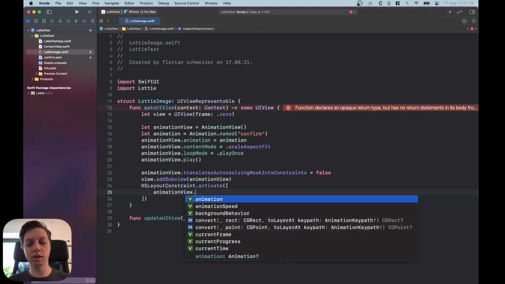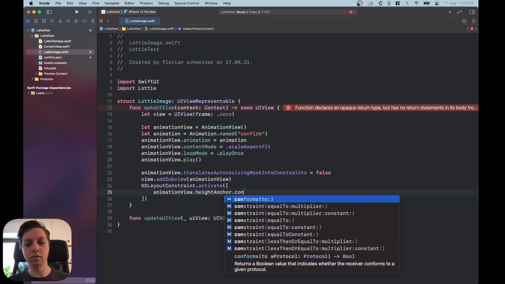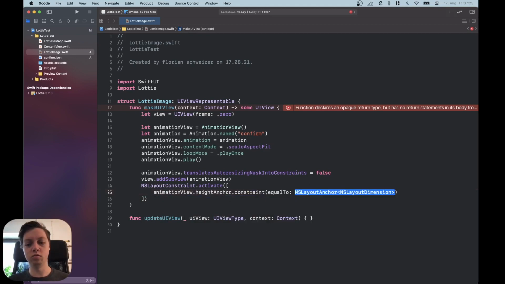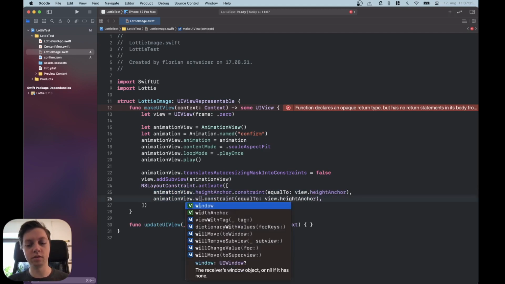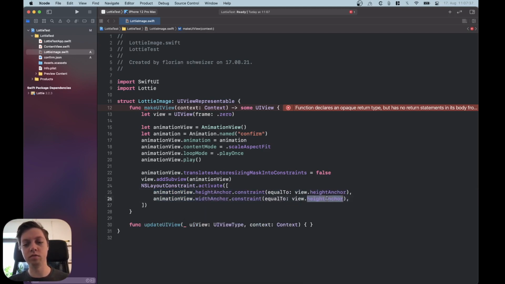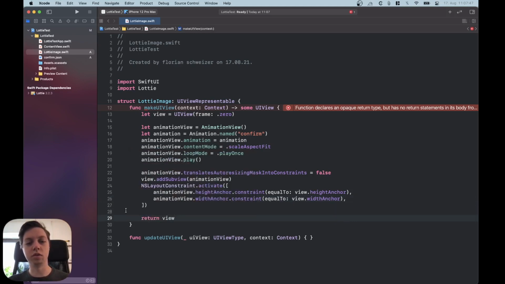Let's constrain the height anchor. Constraint equal to our view.height anchor, so it always fills the exact height, and then let's also do the same with the width anchor. Let's just copy paste here. Width anchor equals to our view.width anchor. So that way our animation view will always fill our UIView that we constructed up here. And then in the end we can just say return our view.